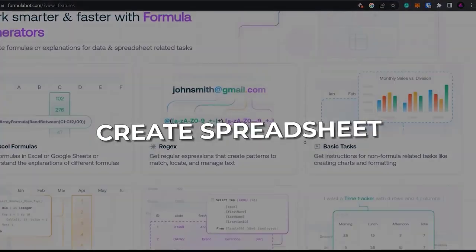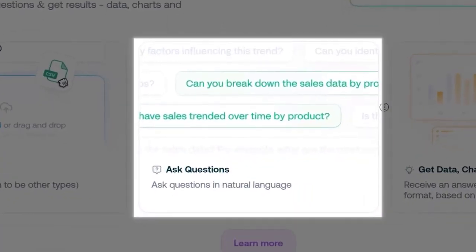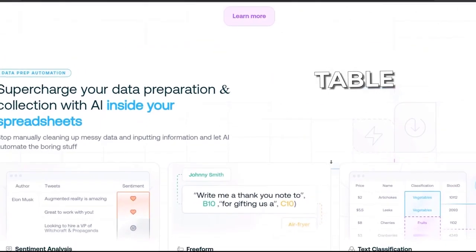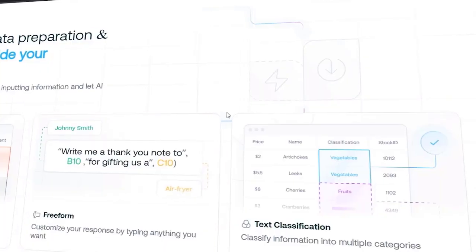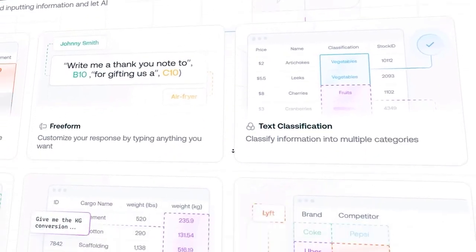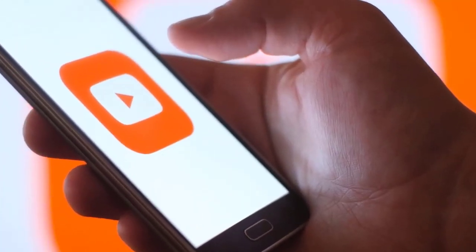You can ask it to create a spreadsheet, upload your data, ask questions in natural language, and get the answers in the form of a table, data visualization, or chart. You no longer need to fear spreadsheets. This tool will help you master it and make it fun in a geeky kind of way. So now that you're a content creating conjurer and an Excel wizard, you have more time to spend on YouTube.